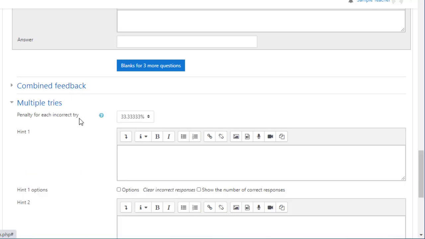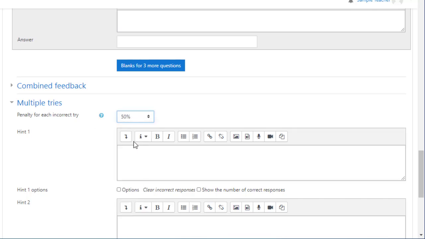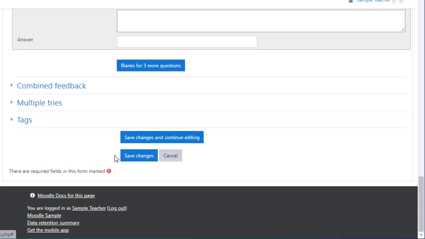For multiple tries, because we created this as a brand new question, if you're going to go with a different setting than the default, you're going to have to set that here. So we can close that again. And now we can save the changes.